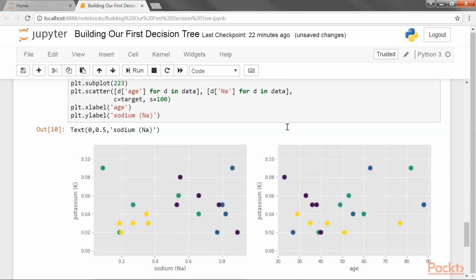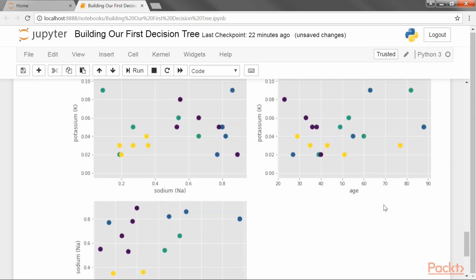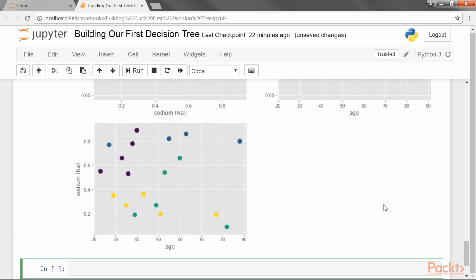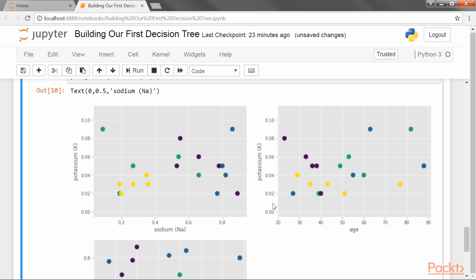What do these plots tell us, other than that the dataset is kind of messy? Can you spot any apparent relationship between feature values and target labels? There are some interesting observations we can make. For example, from the first and third subplot, we can see that the light blue points seem to be clustered around high sodium levels. Similarly, all red points seem to have both low sodium and low potassium levels. The rest is less clear, so let's see how a decision tree would solve the problem.